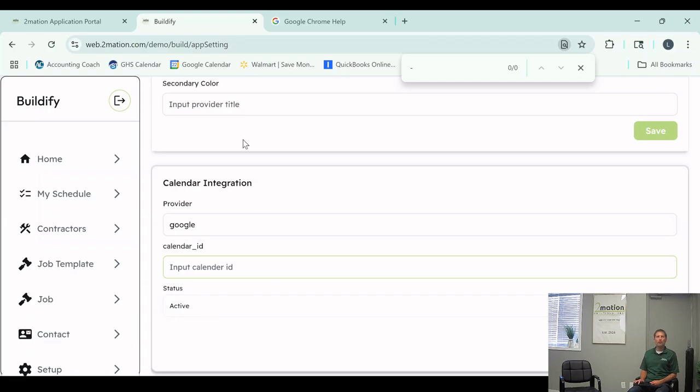I think that's it for the overall front section and the overall view of Buildify. We will dive into creating a contact, creating a job, and creating that job template in the next video.